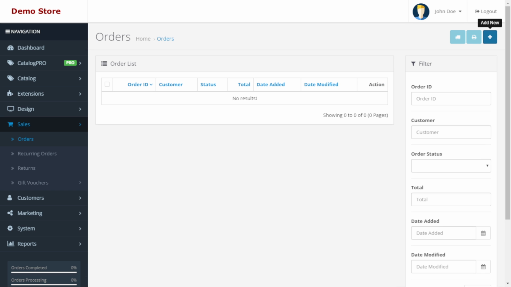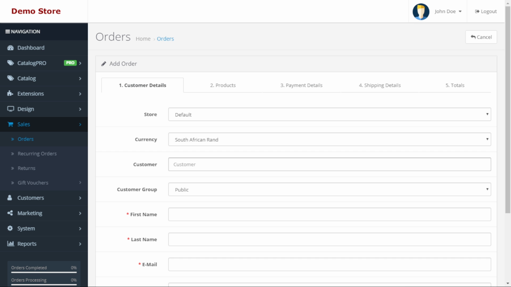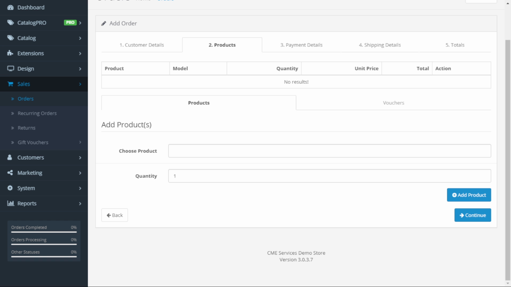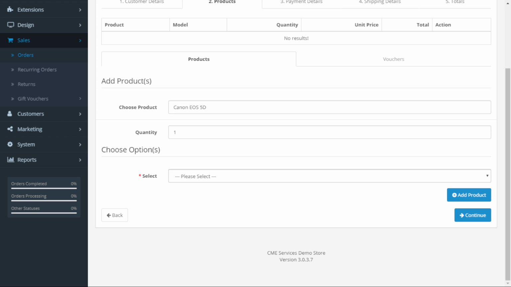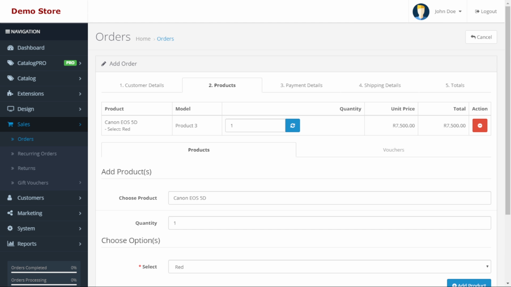Okay, so let's just place that order. We're going to add 1 of each of those products, and we are going to select Sally once again as our customer. We then click continue. We then select the Canon, for instance. Okay, now we're going to choose 1, and we are then selecting the red one, add product to the list of products for this customer. We can see the product has been added.